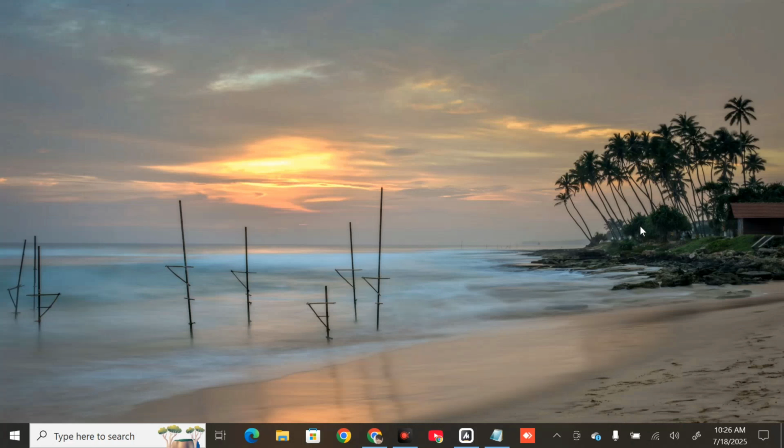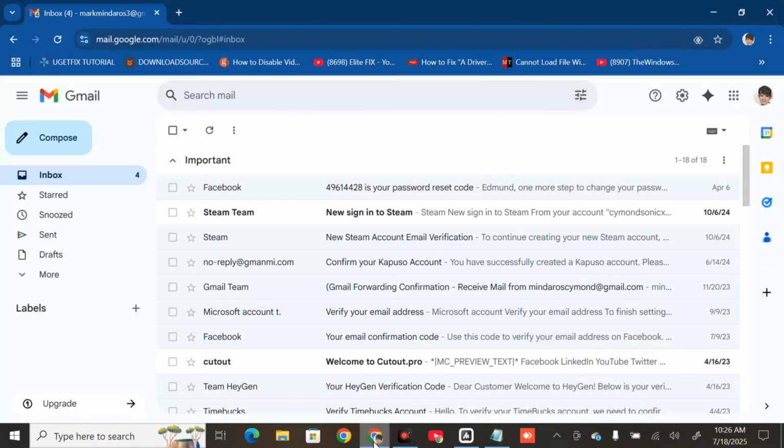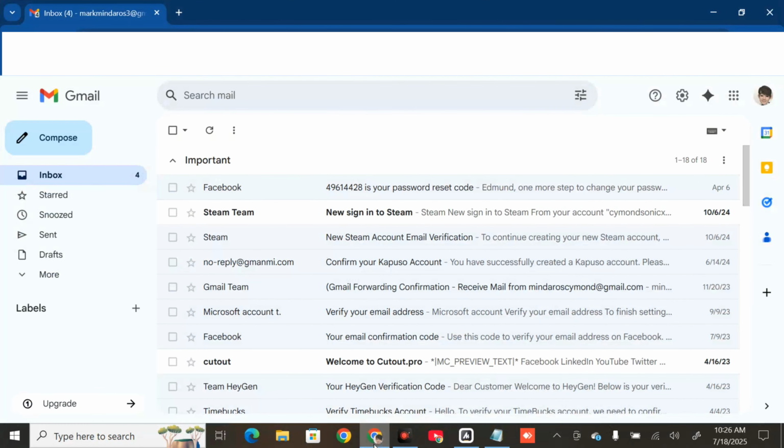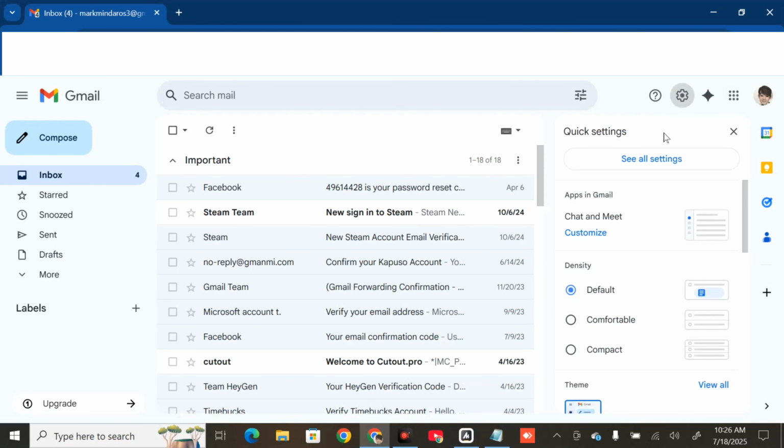So all you have to do is open up your Gmail account on your computer in the Chrome browser. Once you sign in or log in, in the next step you need to click the settings icon on the top right corner beside your Google account profile. Then you can see the quick settings, and next, see all settings. Then you need to tap or click it.